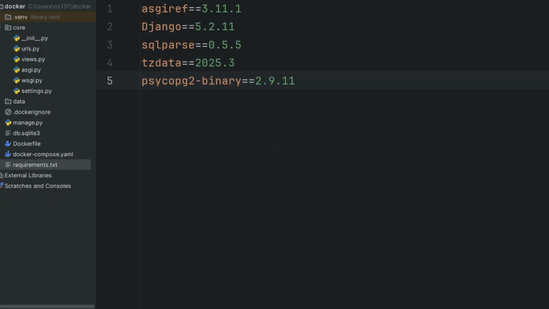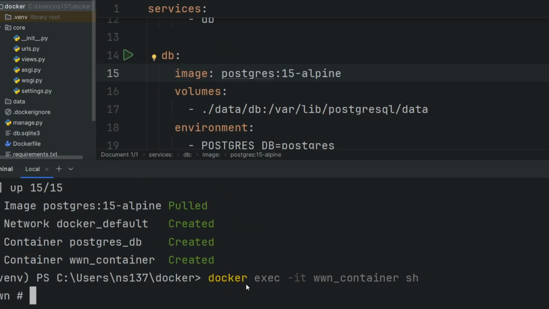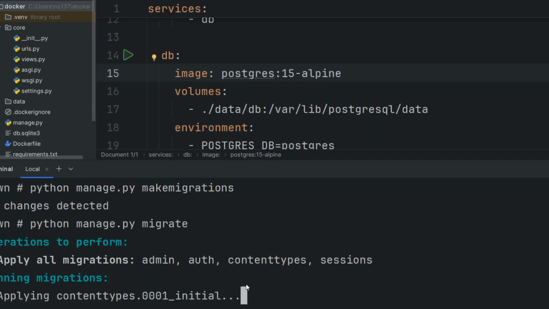But before that, we should install the database library and then build and run the Docker container. From here, we can run migrations, create a superuser, or test database connectivity. Let's just migrate for now.